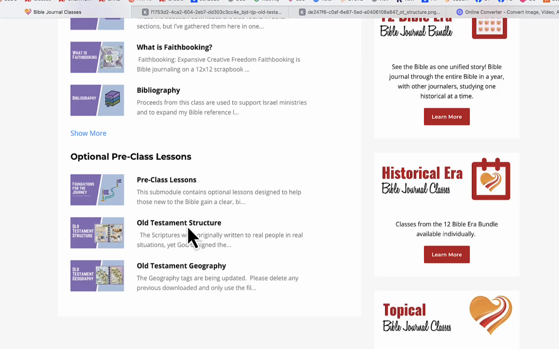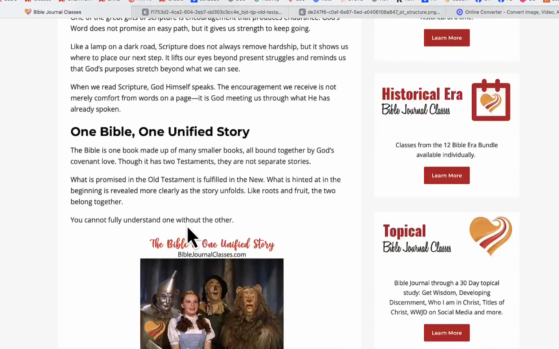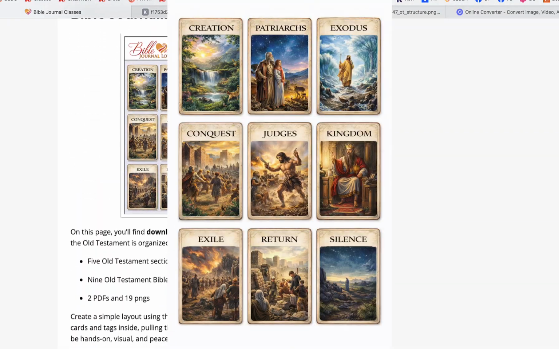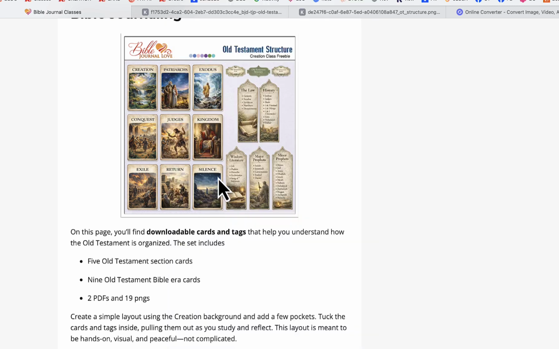I'll tell you something that's fun with this. Go ahead and download these, even if you're not going to make a journal, because you can shuffle these cards and see if you can put them in order. A lot of people can't because the Old Testament is not written chronologically, but we're teaching it chronologically.